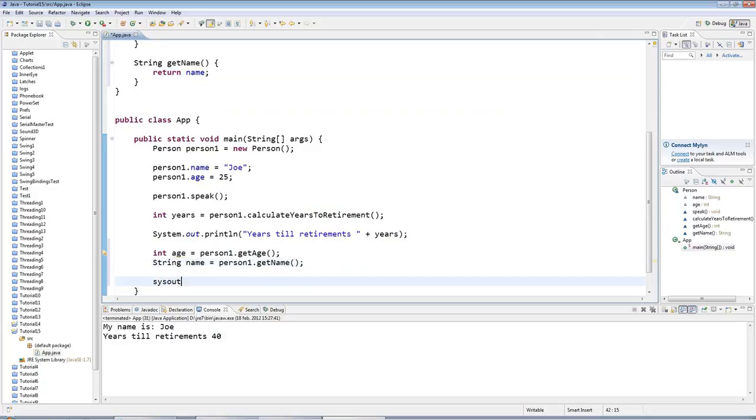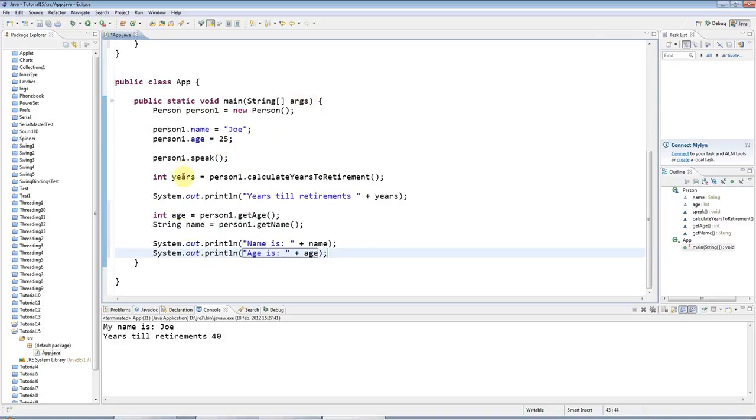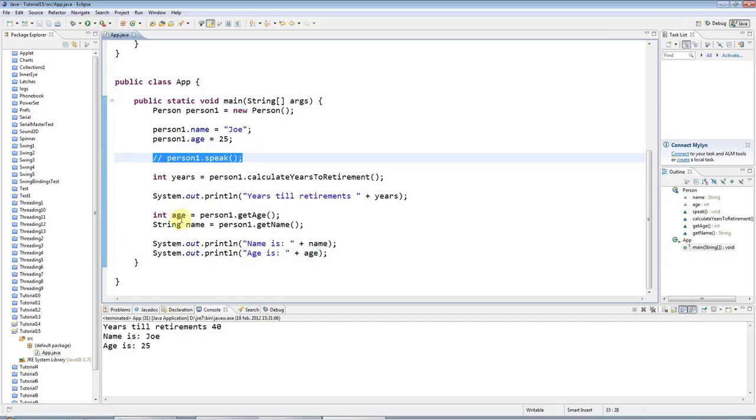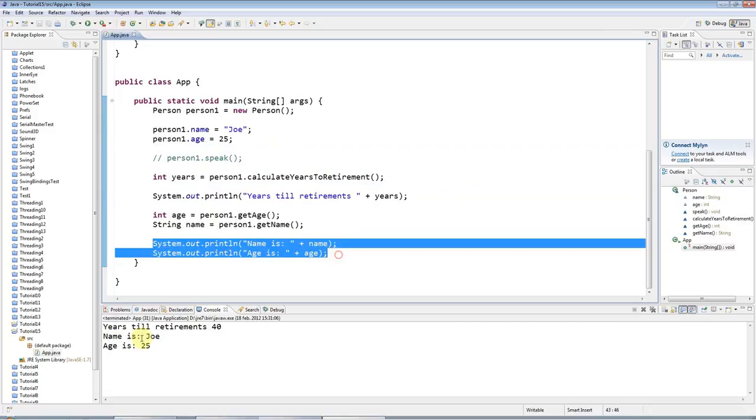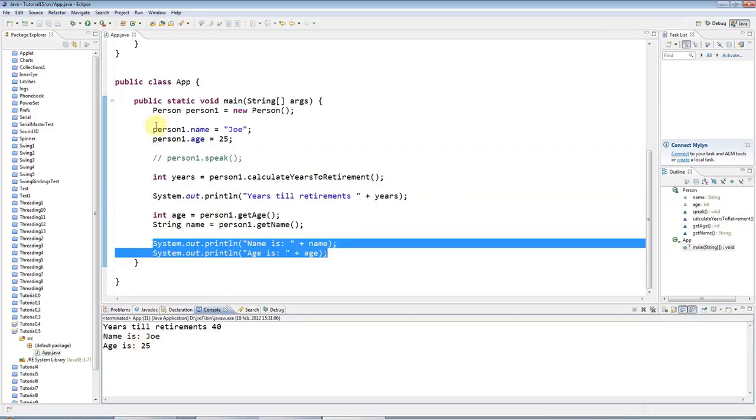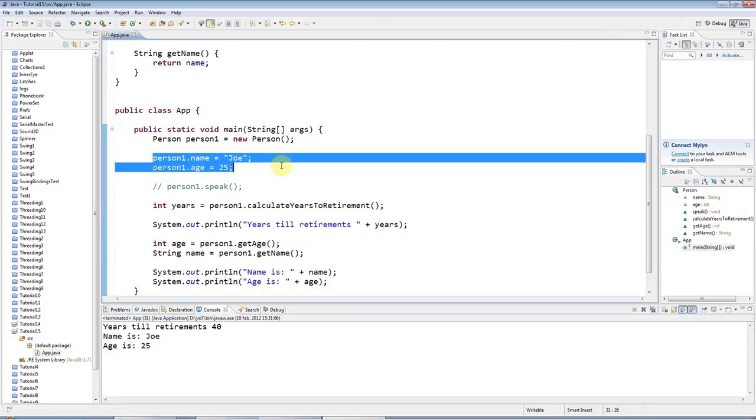And just to show you that I'm really accessing those values, I can say name is, let's use the name here, and then under that I'll say age is, and let's use the age there, and I'll get rid of this person1.speak by commenting it out. I'll just put a couple of slashes in front of it, so this is no longer going to run. But if I run this program now, my get methods are returning the name and the age from my object, which I actually set here.